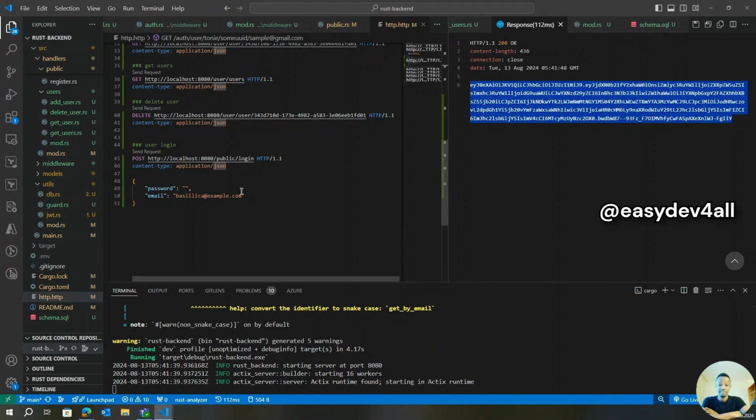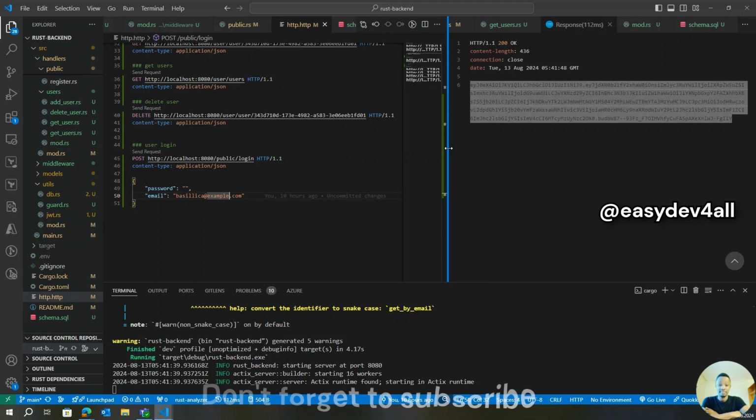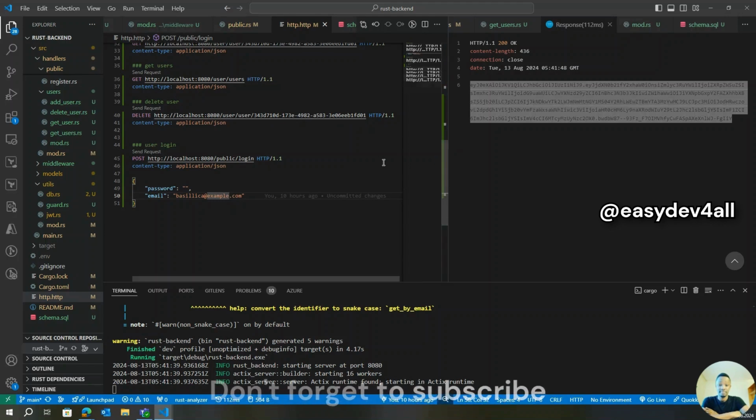So this would be for this specific user. Of course, if this user doesn't exist, we would not get anything from the database. Again, the validation we are leaving out for now because we just want to focus on the JWT part. And anyway, so that would be one way we can actually use the JWT encoding and decoding that we implemented.